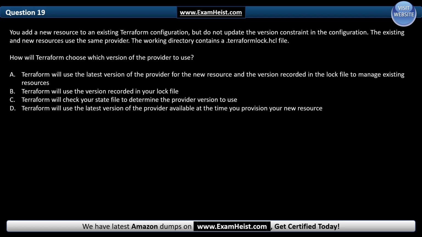Question 19. You add a new resource to an existing Terraform configuration, but do not update the version constraint in the configuration. The existing and new resources use the same provider. The working directory contains a .terraform.lock.hcl file. How will Terraform choose which version of the provider to use? The correct option is B. Terraform will use the version recorded in your lock file.